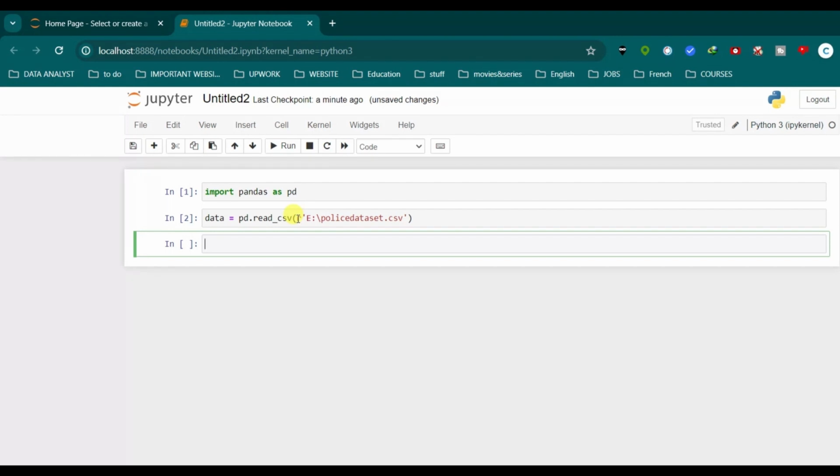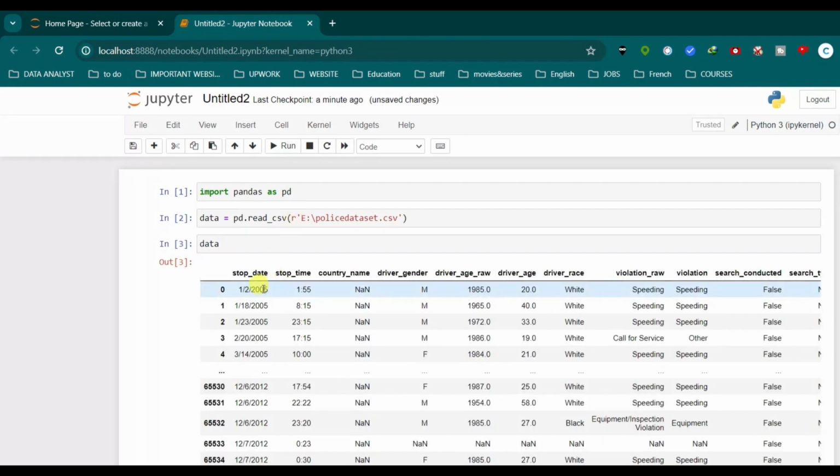The first step we're going to do is take a look at the type of data we have and the columns and everything. To do this, we can just type data and then run our syntax, and the summary of this data appears here. We have stop date, stop time, country name, driver gender, driver age raw, driver age, driver race, violation raw, and so on and so on.